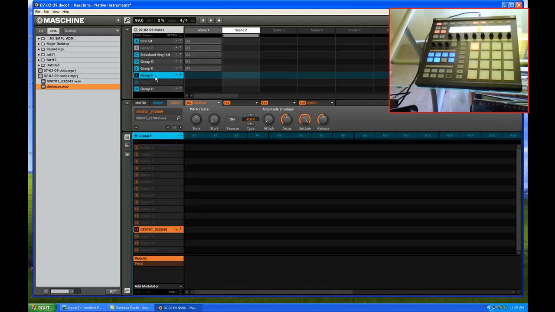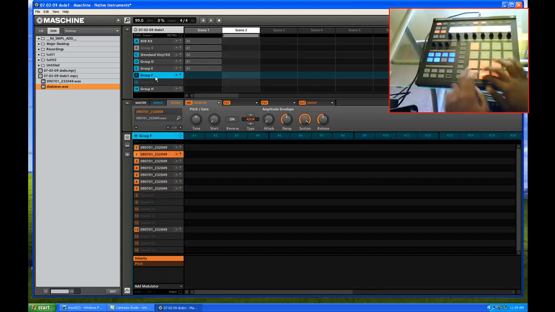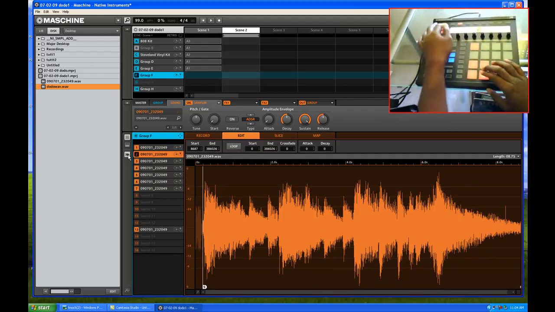I got the same wave on group F. I'm just going to copy it, show you how I did this pattern. Duplicate, click that. 1, 2, 3, 4, 5, 6, 7. Now, it's on all 7 of these. I can do start endpoints. Let me show you what I did. Put it on edit.